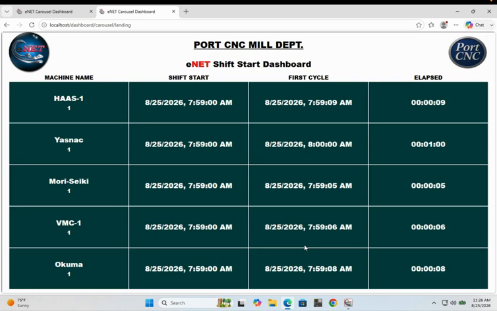Finally, we have the Shift Start dashboard, which provides visibility into the production readiness of your machines at the beginning of each new shift.